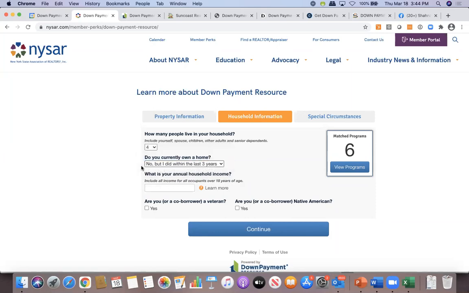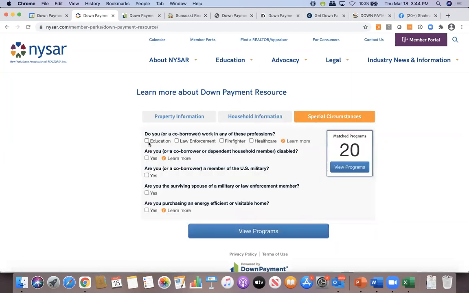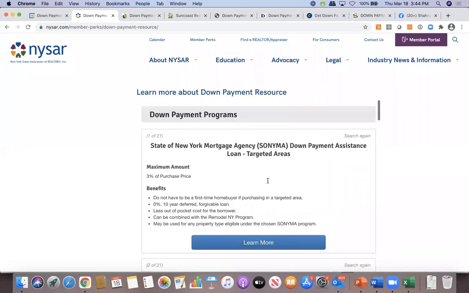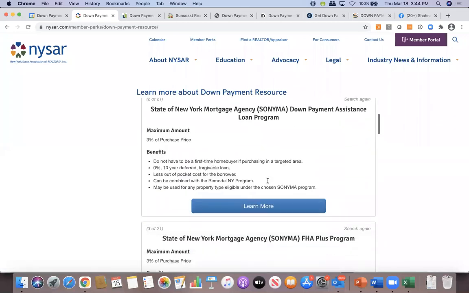Now, what if they have never owned a home? We're back to 15. What if they're a veteran? There's 5 more. What if we go to special circumstances, anything for teachers? There's 1 more, and so on. So you see how the form works. At any point, you can click view programs as long as you've entered a location, and we'll show you the results. And again, go on down the list.